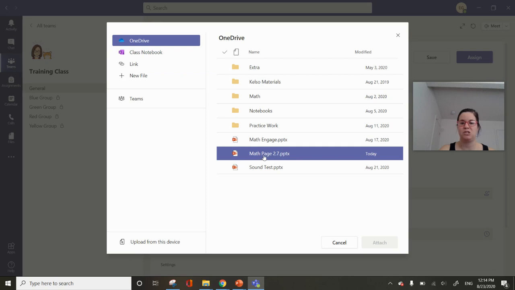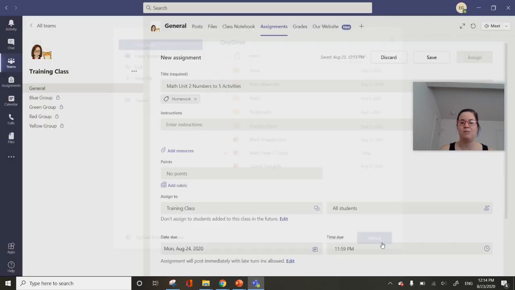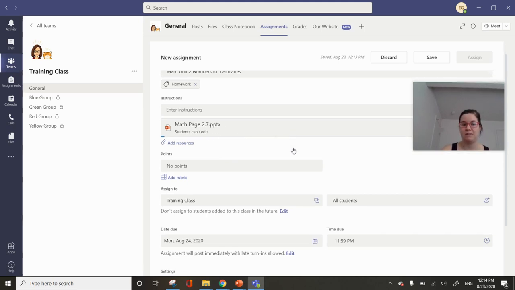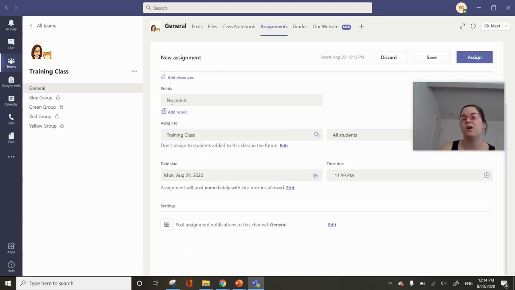I saved it as math page 2.7, and I'm going to click attach. Now it's going to upload for a minute, and that'll be there for their assignments. You can choose whether or not you want this to be given as points. I'm not going to create this as a graded assignment. It's just like homework, just kind of work for them. You can add a rubric as well. So you can make a rubric and add that here.